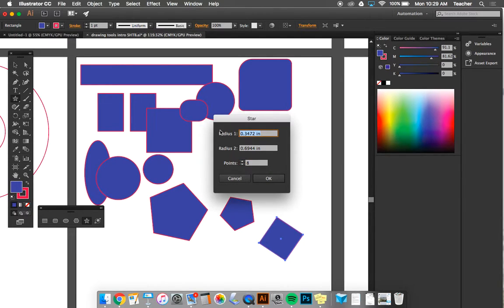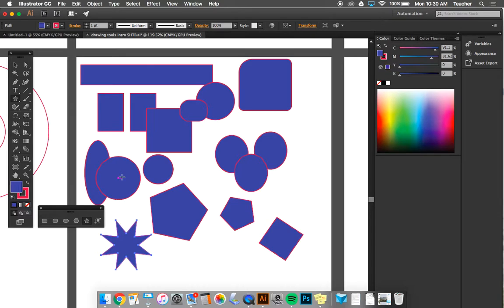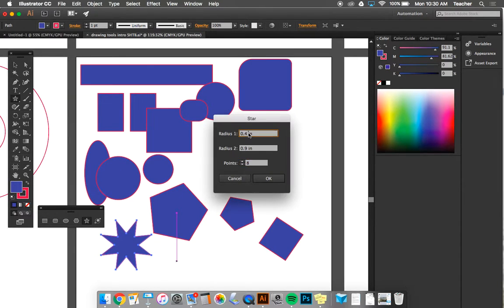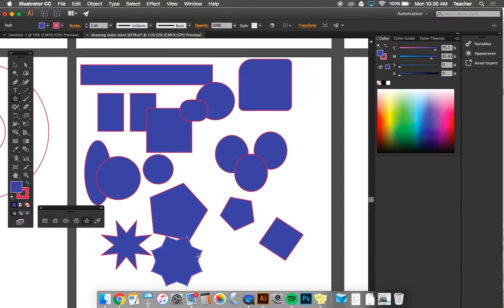And then these radiuses will change the way the star looks. How long the arms come out from the center. So let's see, we'll do 0.4 and 0.8, 0.9 here. So there's one star. And now if I change this radius to 0.7 and 0.9, see the second radius got bigger, so the arms are way shorter on this second one. So that's just something you can play around with a little bit, star-wise.